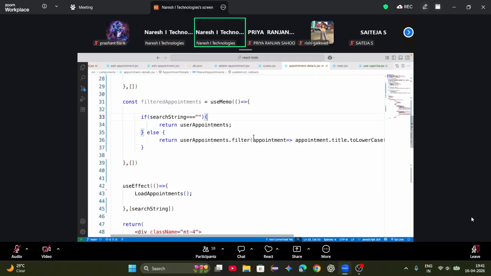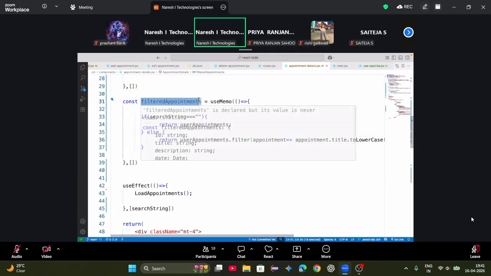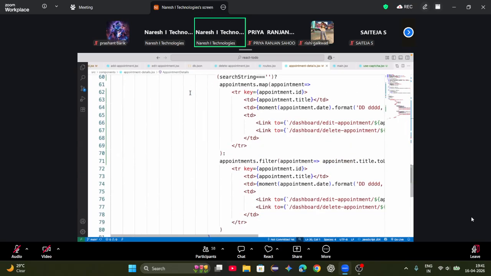Filtered appointments contain the list of appointments that belong to the search string. If the search string is empty, it will contain all appointments. If the search string is not empty, it will contain only the appointments that belong to that search string. After that, we have to display these filtered appointments in a table.